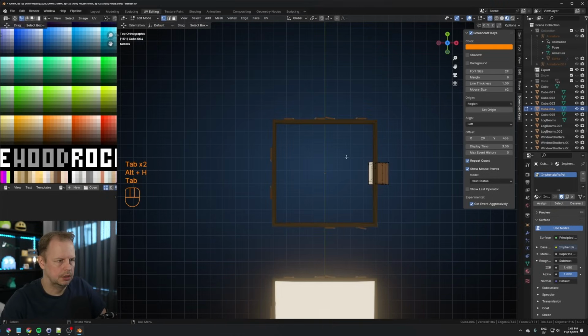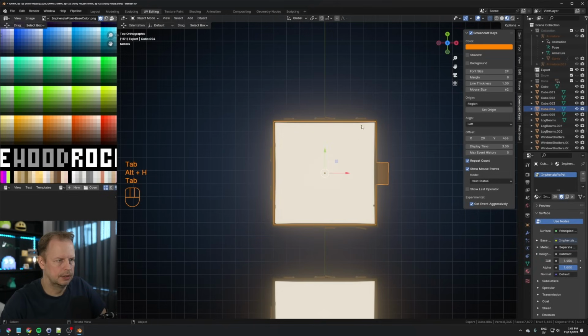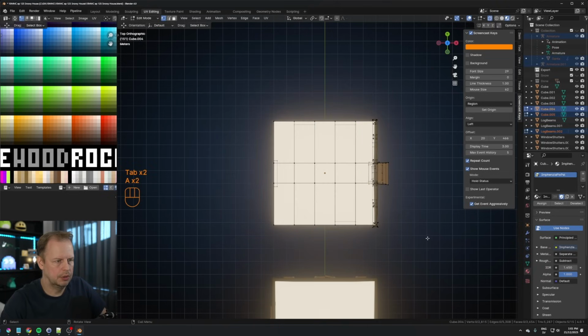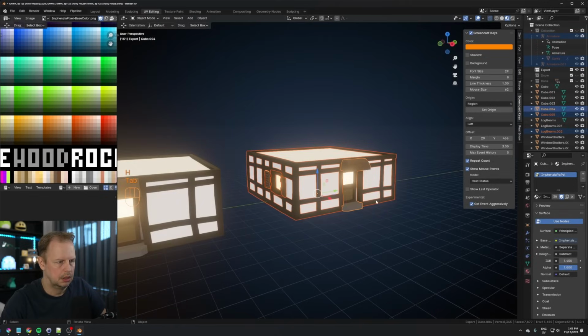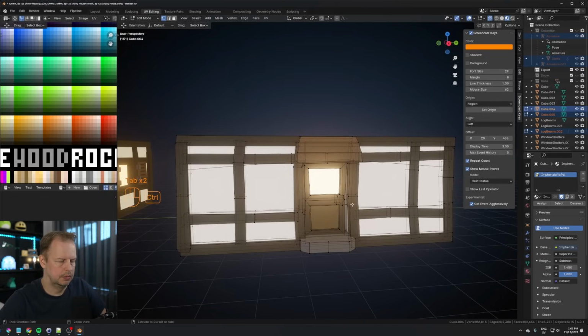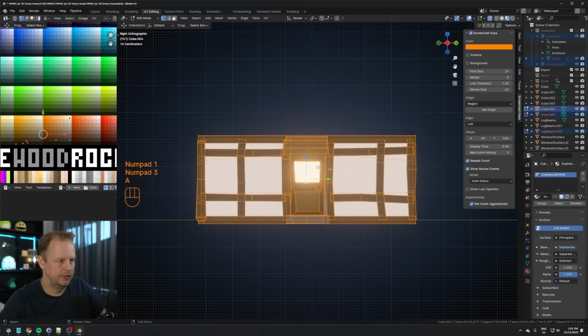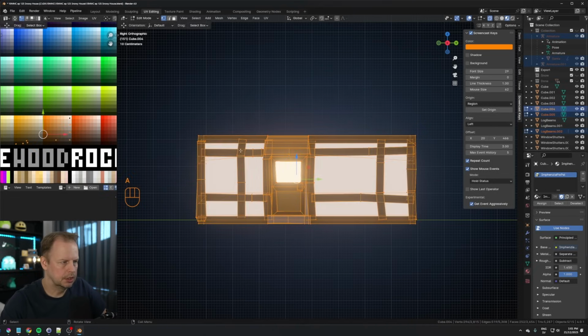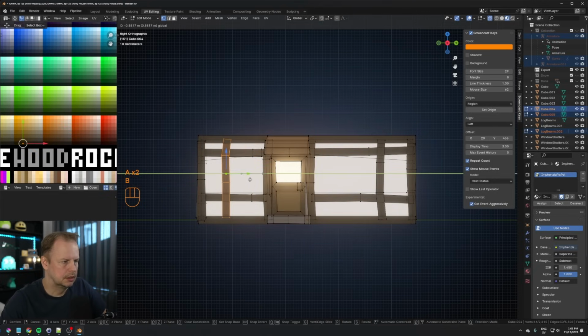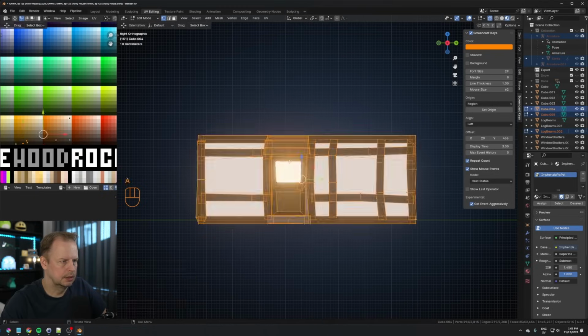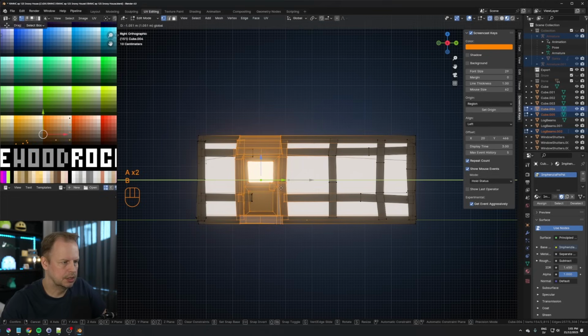Alt H to unhide. Select all of it, tab into edit mode, double click A, B to box select. Oh, okay. There we go. Don't know what I'm doing. So let's view from this angle and then just select these now and shift this whole door to the side. And this one, I guess we can move to here. And then we'll have it like a side entrance on this one.